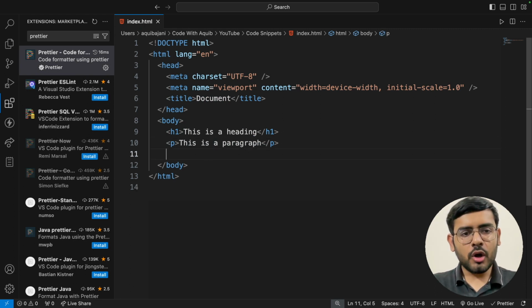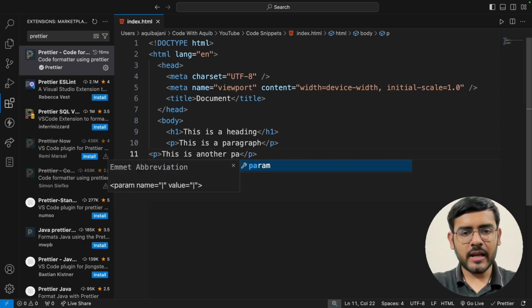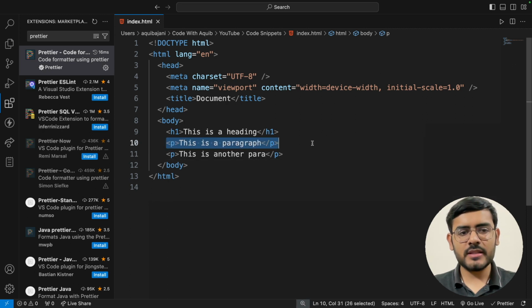Now, no matter where we write the next line of code, let's say this is another para, and I save it. As soon as I save it, you can see it will format the document for us. So this is how you can set up Prettier in VS Code.